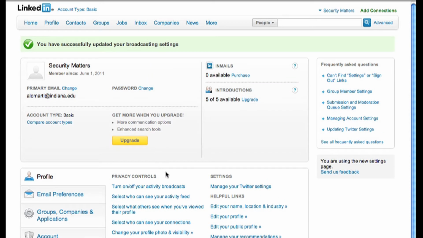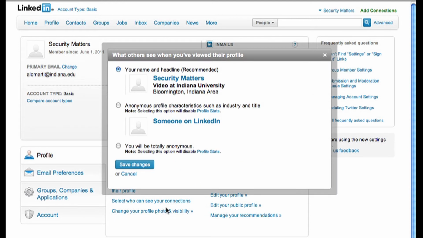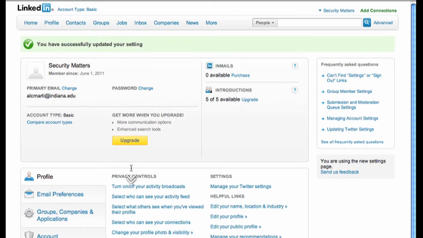Ever looked at someone else's LinkedIn page? You may be surprised to find out that that person may be able to tell. Click on the Select What Others See When You Viewed Their Profile option in Privacy Controls. Here you can choose to display your name and headline, a vague post about your industry and location, or simply as anonymous. We recommend remaining totally anonymous.